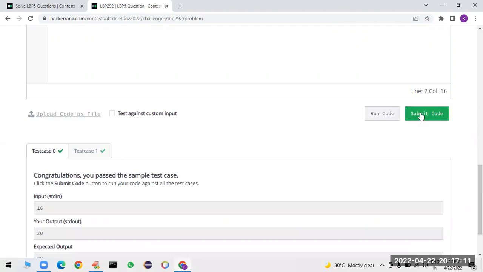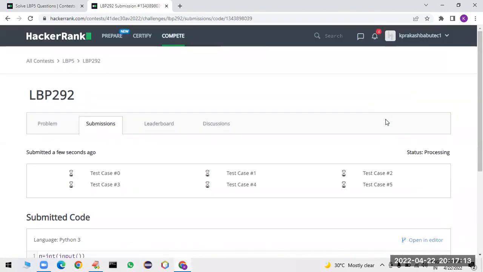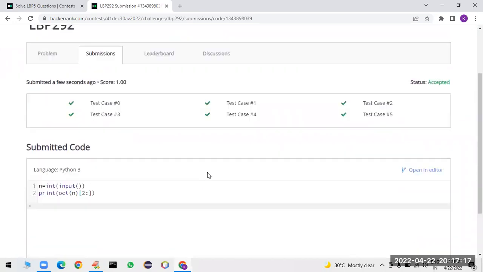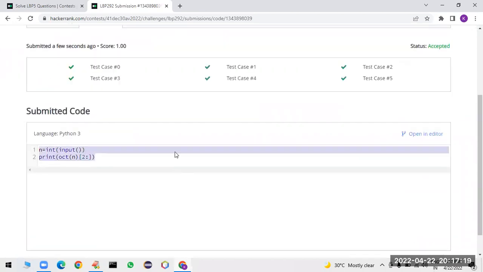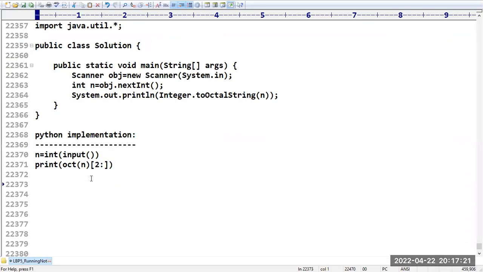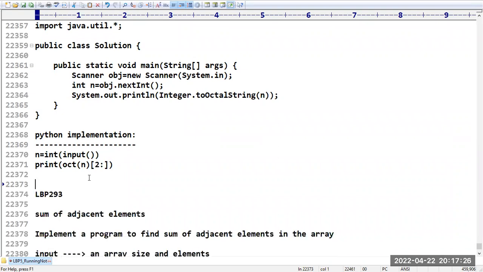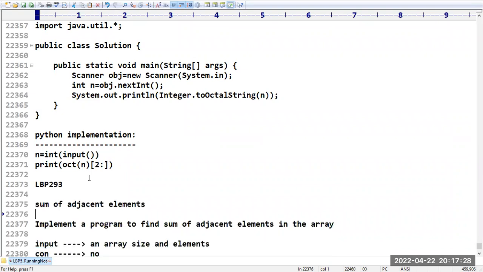Yes, both the test cases are passed, and submit the code. So you can see all the remaining test cases are also satisfied, sir. This is the way you can execute the program. Okay, so hope it is very clear for you. Any doubts on this program, sir? Please confirm.